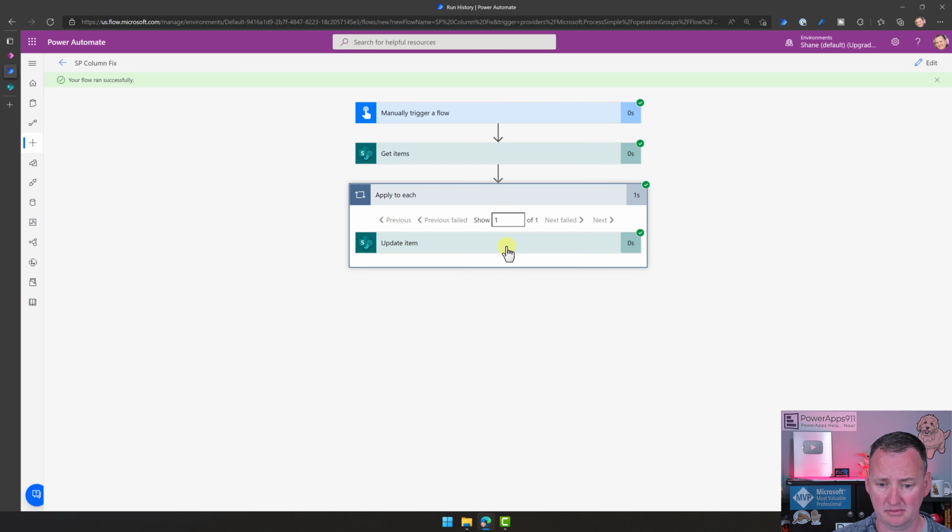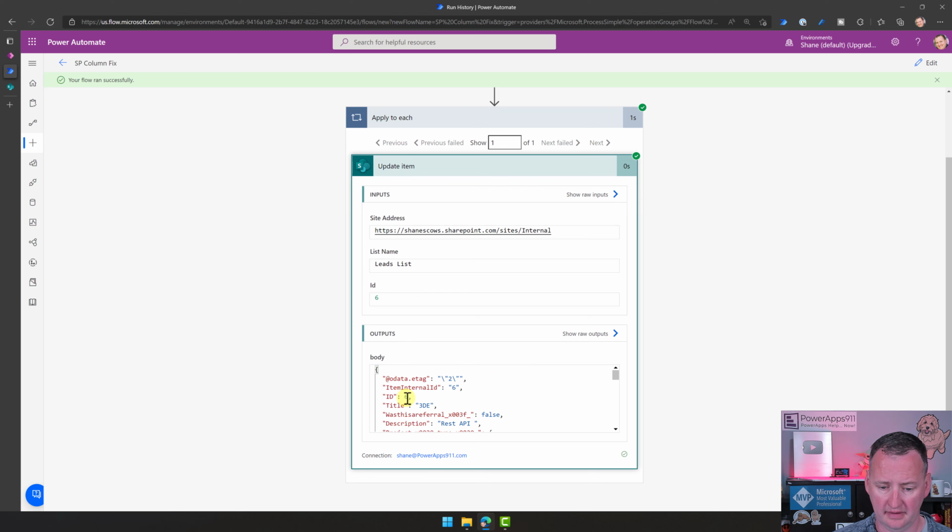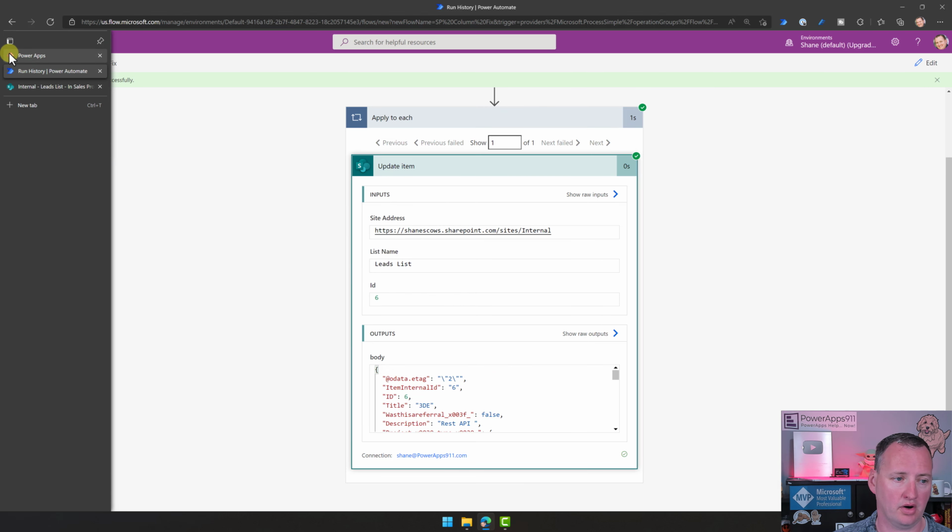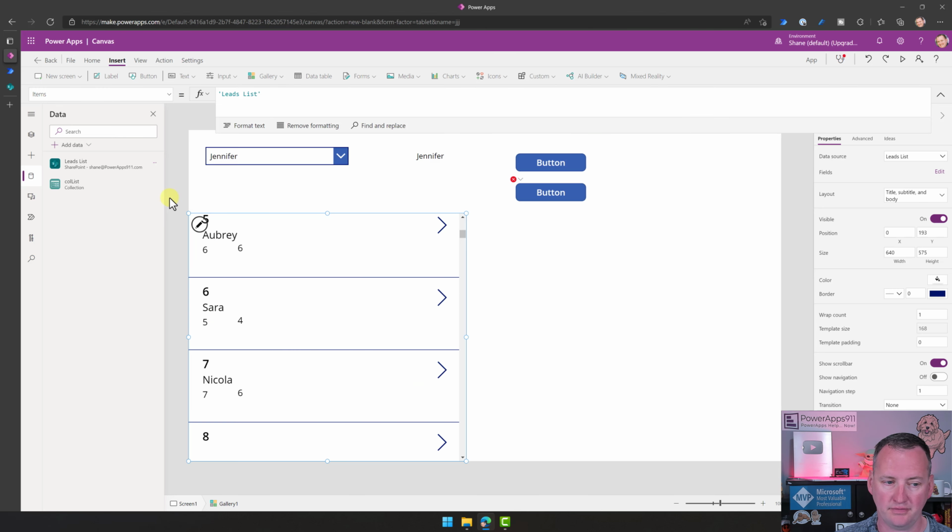It ran 1 time. It looks like it did Sarah's record. So if we go back over here to our app, all right, still 5.4, but we had to do a refresh in SharePoint to see the updates. Shoo! Sarah is 4.4. So bingo, bango.